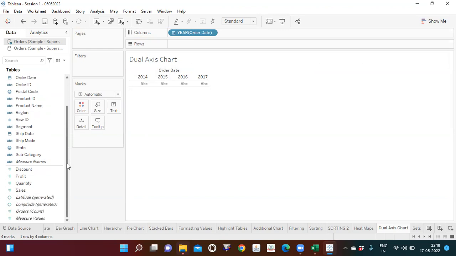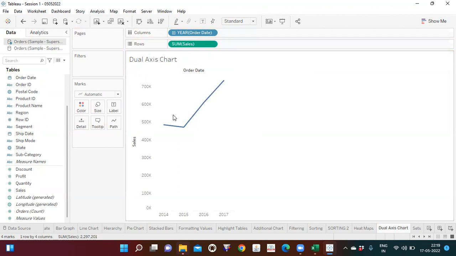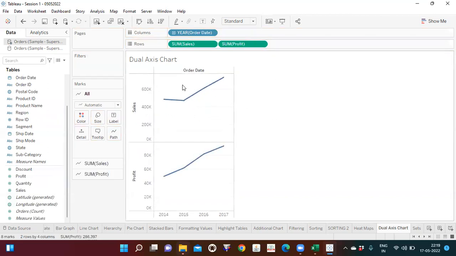Now we wanted to showcase the sales and profits. I will take the sales and add it onto the rows. So by year, it's letting us know what is the sales value. And since we also wanted to showcase the profits, I will take the profit and also add it here. So primarily we are getting two different windows. One on a yearly basis is letting us know what is the sales value. Another on a yearly basis is letting us know what is the profit value.